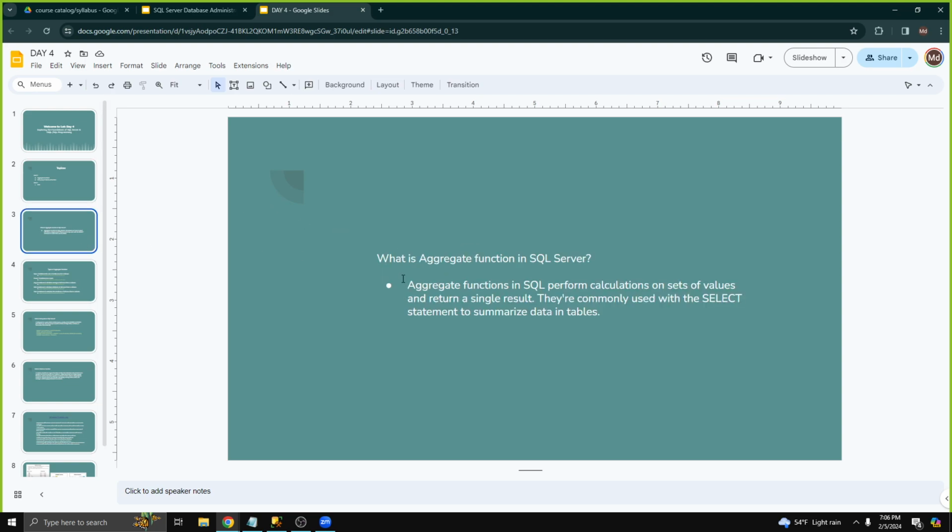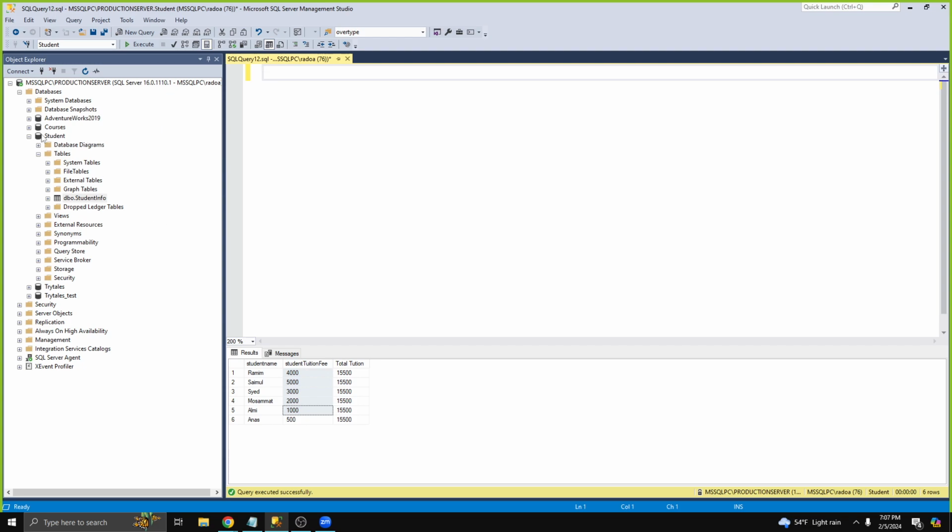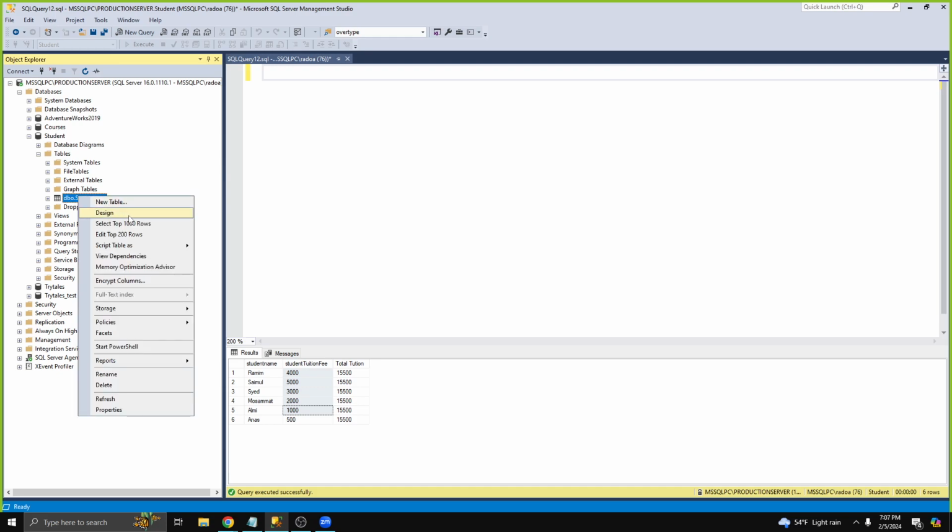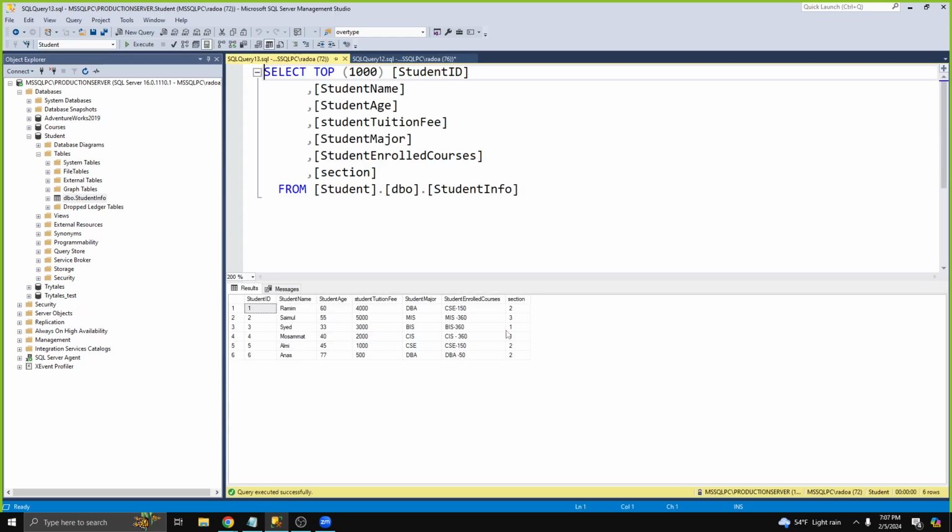An aggregate function in SQL Server performs a calculation on a set of values and returns a single result. They are commonly used with the select statement to summarize the data in the table. So let me bring up SQL Server. I have two databases. I'm gonna go to the student one, and this has some data in the student info table. As you can see, student ID, student name, student age, student tuition fee, and so on.